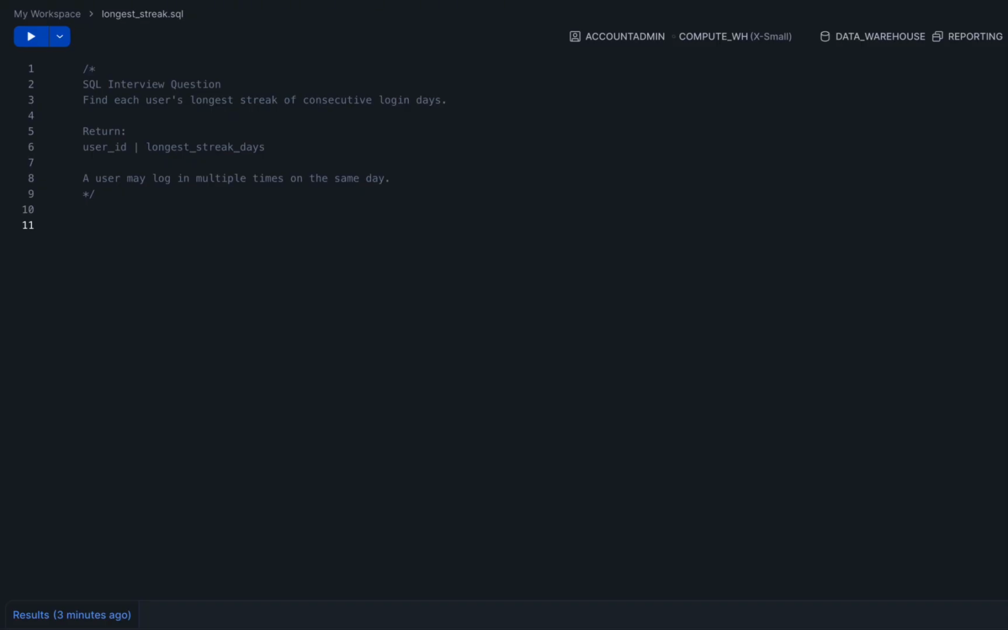Today, we are going to solve a very common SQL interview pattern called the gaps and islands problem. These problems show up often in interviews because they test whether you can identify consecutive events or sequence in data. The question we are solving today is find each user's longest streak of consecutive login days. We need to return the user ID and the longest streak days.